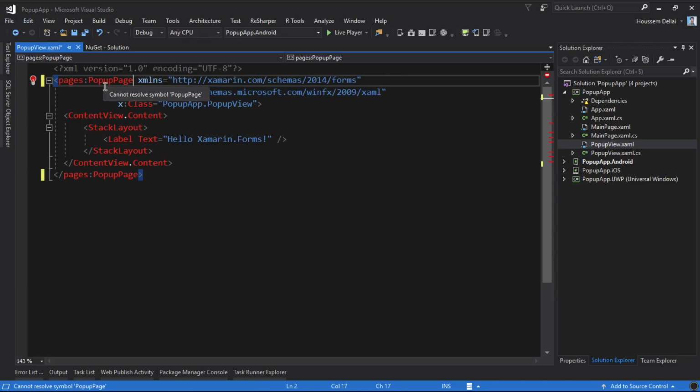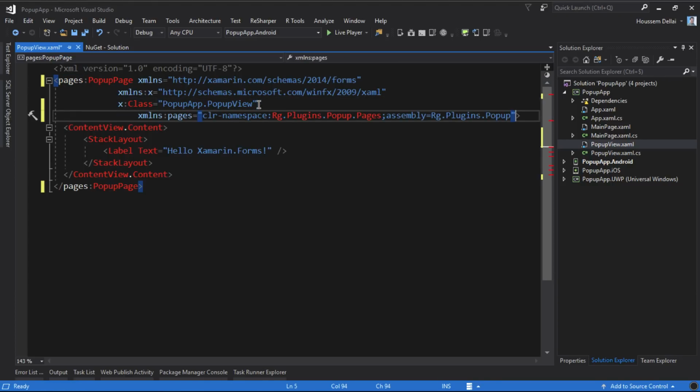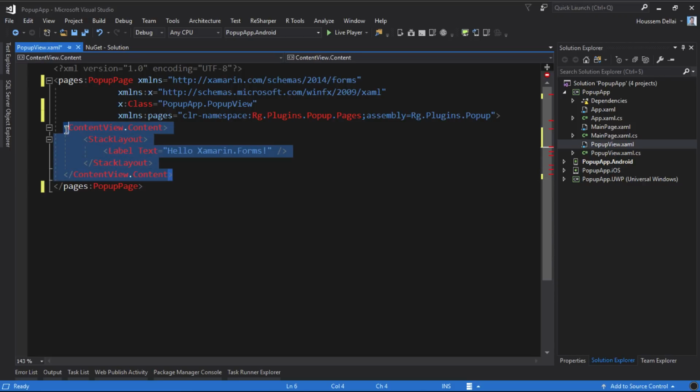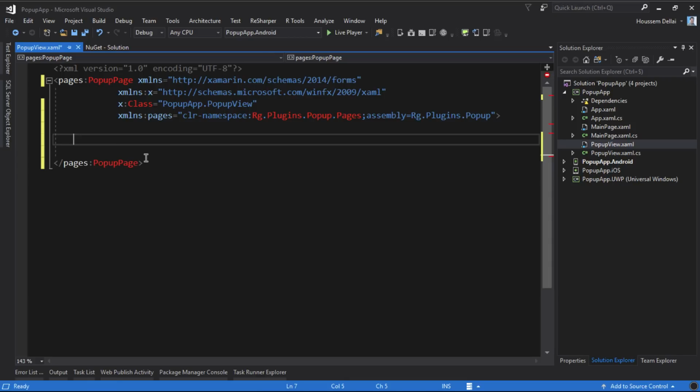So I use the PopupPage object, which comes from the plugin that we have installed, and that object lives inside a namespace called pages, which is rg.plugins.popup.pages. So make sure not to forget to add this XMLNS namespace. Then instead of using this default content, we'll create the content for our own pop-up.